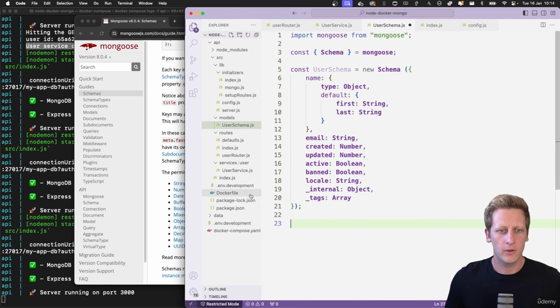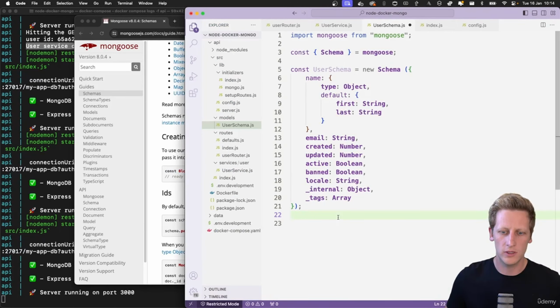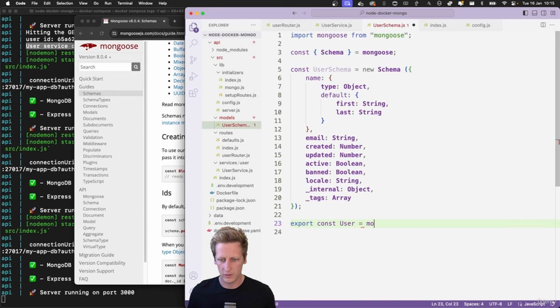The last thing that we need to do, if you take a look at the docs, is you actually need to create the model. There's this syntax that you need to use: you say mongoose.model, and then you pass in a string, which would be the name of the model, and then you pass in the schema that you've just defined. So we can export this mongoose model, and we'll say export const User, and then we'll say mongoose.model. We'll call this User, and then we'll just pass in the user schema.